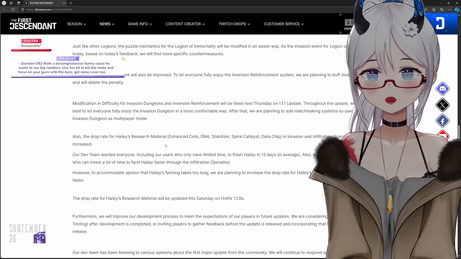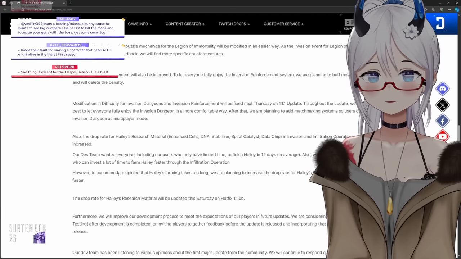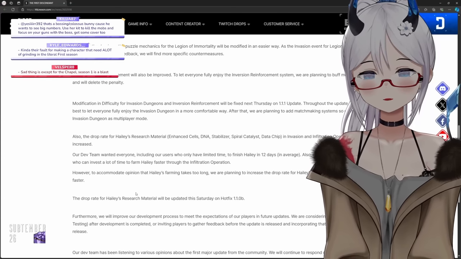Also, the drop rate for Haley's material, enhanced cell DNAs, and evasion infiltration will be increased. I hope they don't go from 6% to 12%.